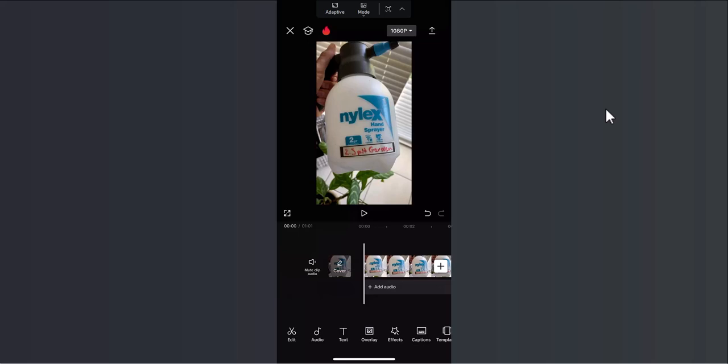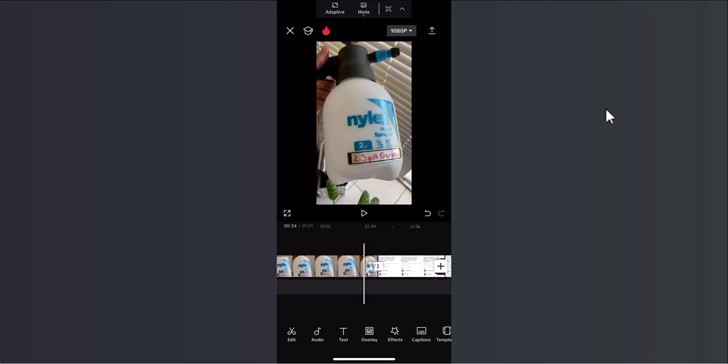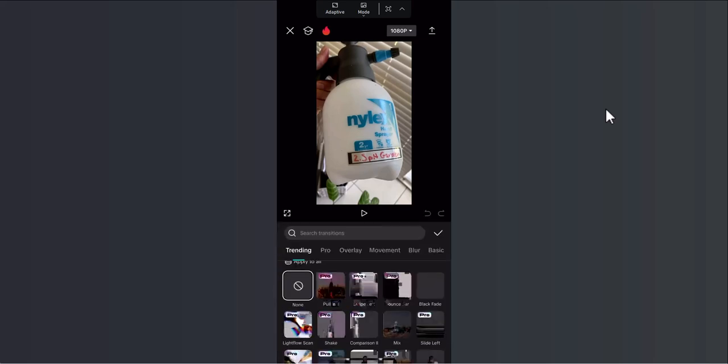We've got 2 things we need to do. We're going to add in some fancy transitions and we need to add some music. So I'm just going to go down here to the end of that first section, to the end of this one here where it goes into the documents. And I'm going to click on this one here, that little white bar. If you click on it, it says transitions.